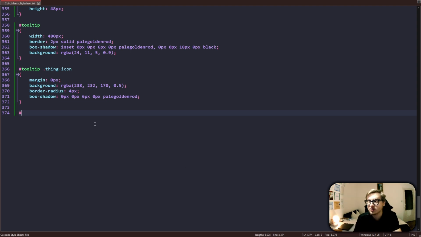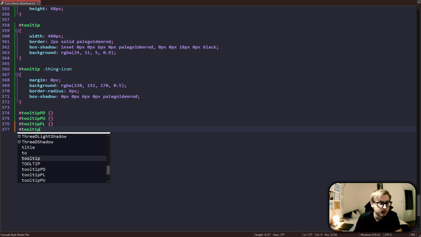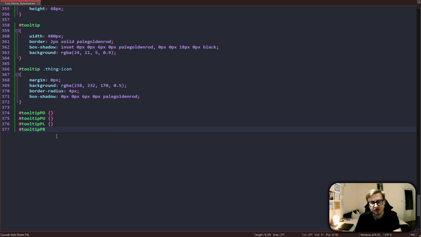And these identifiers are as follows: the tooltip PD identifier, which stands for tooltip point down. Then we have the tooltip point up identifier, the tooltip point left identifier, and you guessed it, the tooltip point right identifier, right? Obviously all of them are shortened. The PR stands for point right, point left, point up, and point down.